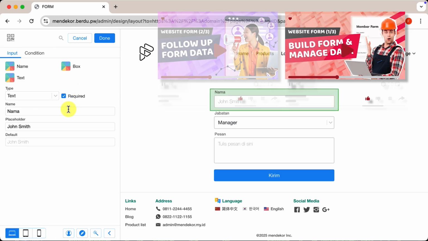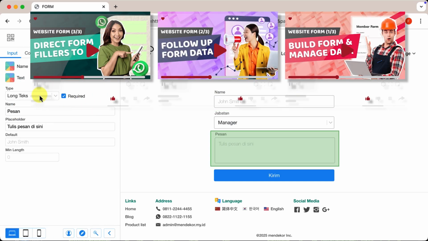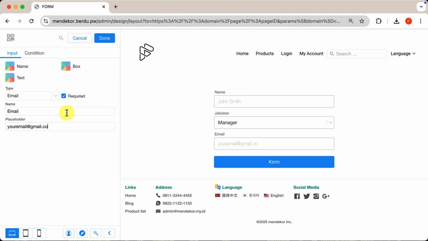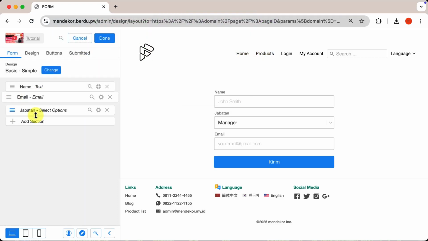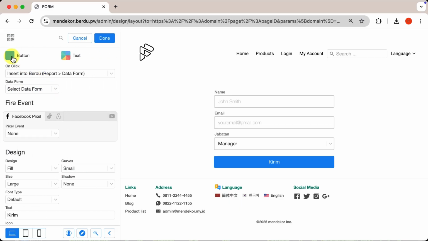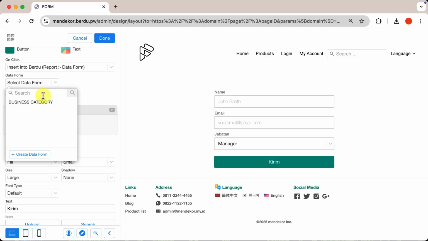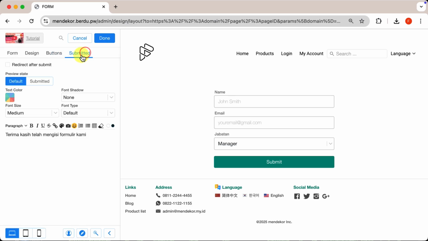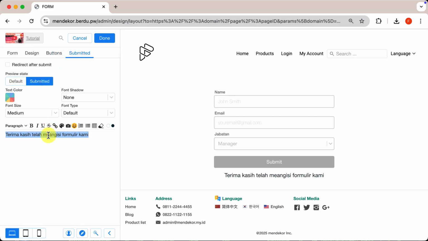For a basic step-by-step tutorial on creating forms, feel free to check the video linked in the description below. And feel free to customize the button as well, including the text, color, and even the icon. Also, make sure to adjust the submission message so it matches your website's tone. For example, success, your form has been submitted.